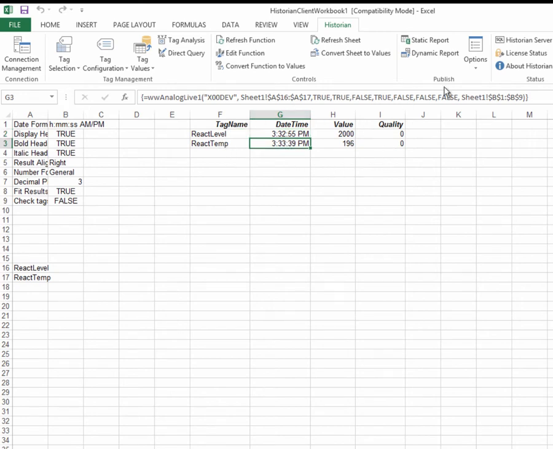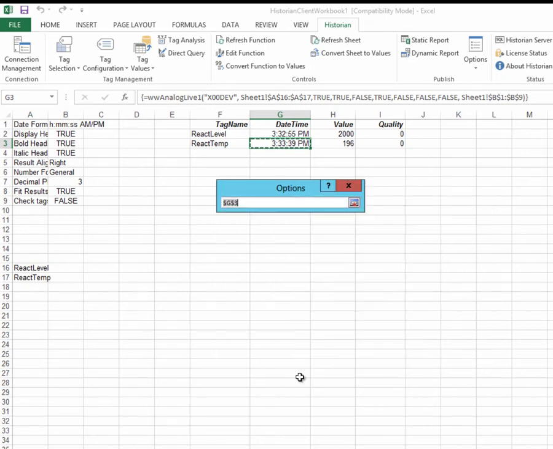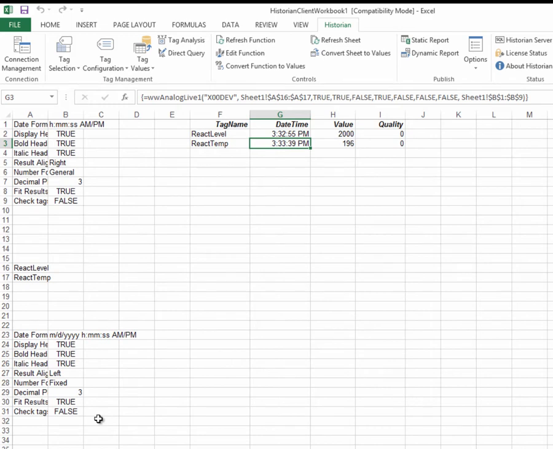Now let's try with a different one. I'm going to go again to the options. And I'm going to change the display format to fixed. I want 3 decimal places. The datetime format, I want the full thing with seconds and everything. The result alignment, I'm going to go left. And that's it. Make sure you check the option paste format options on worksheet. And we are going to select as the output cell A23. Click OK. And here is my new list of format settings.